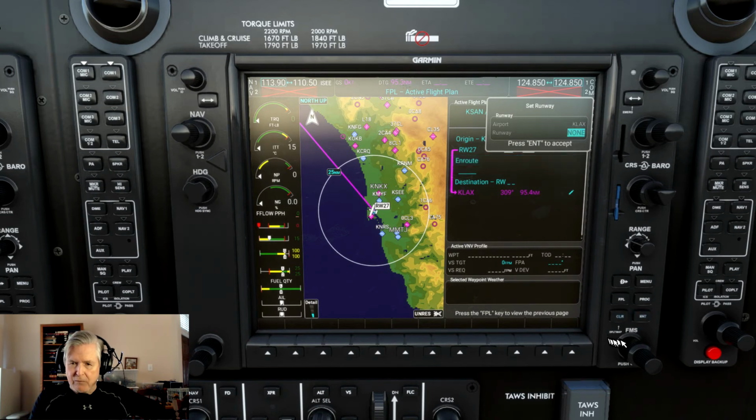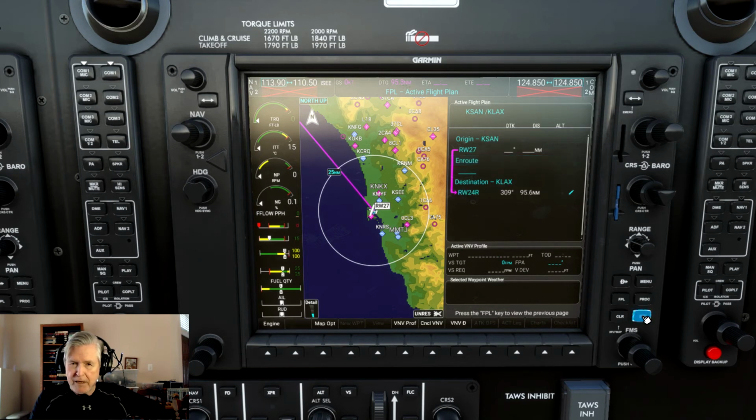and we will select runway 25 right and click Int, and click Int to accept. And so there is the basic route from origin to the destination.